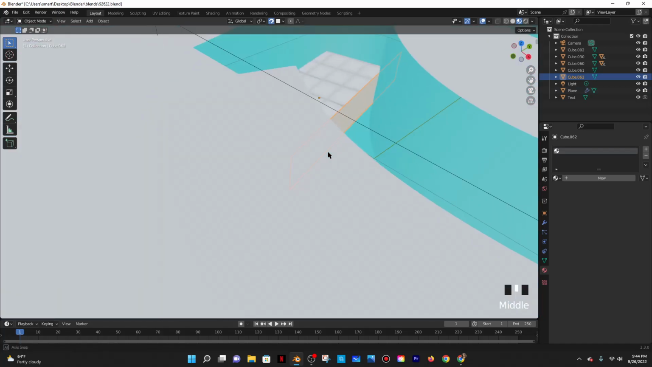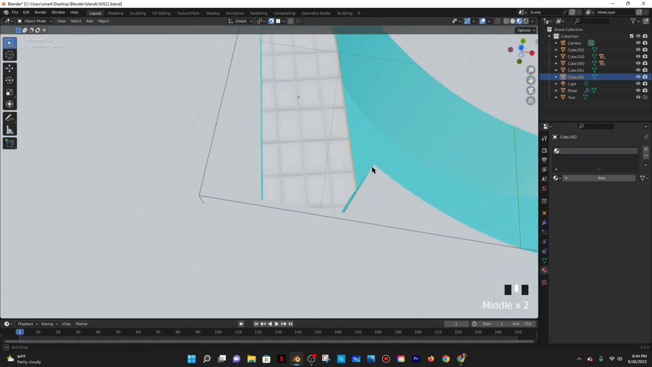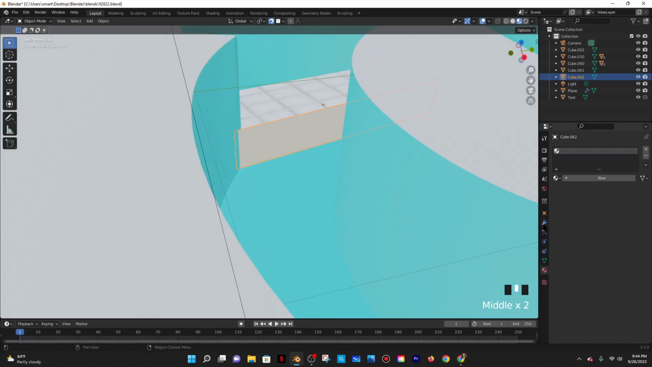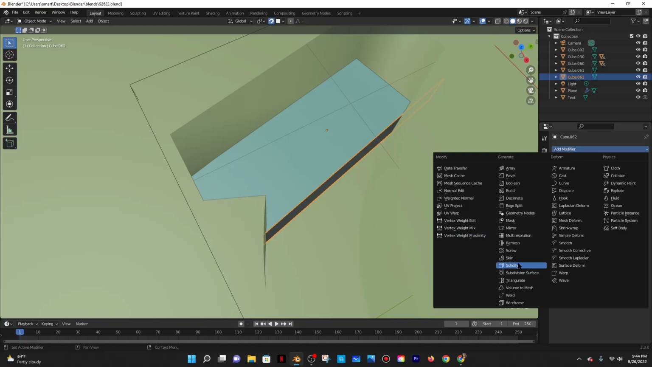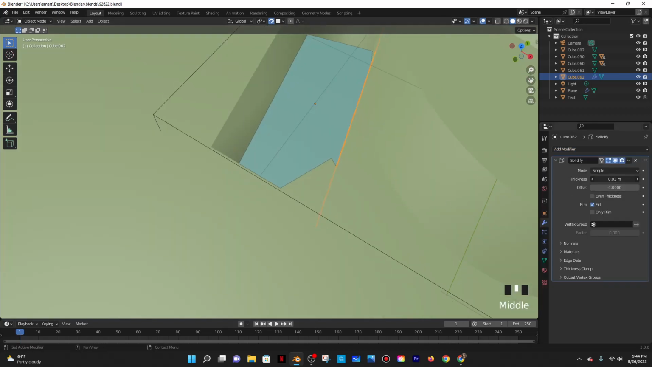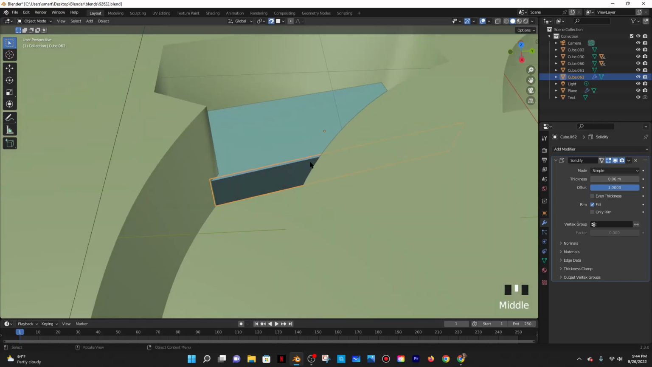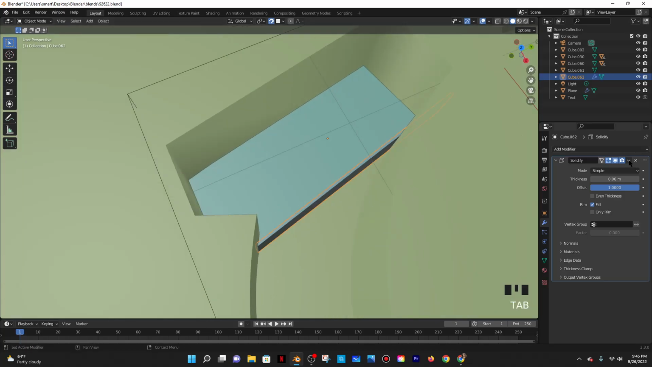Alright, so for this one, I would just give it some thickness. So modifier, let me go to solid view mode because I cannot see anything. Modifier, solidify modifier, give it some thickness outwards. So 1 to change that. And then I could just select everything, go into edit mode, A to select everything. Oh, I have to apply the solidify modifier first.